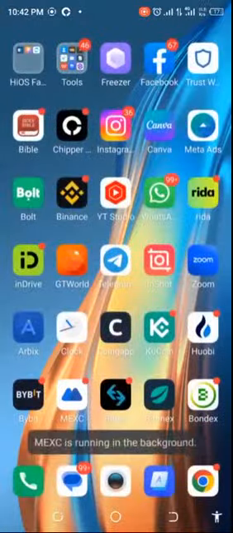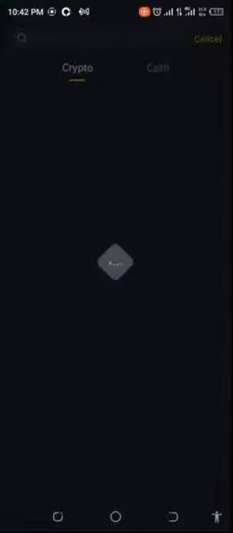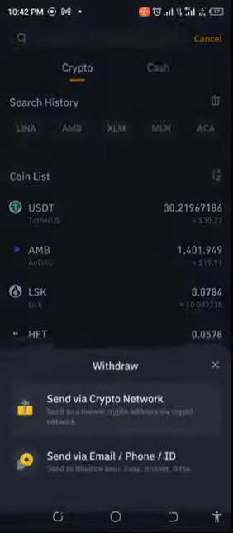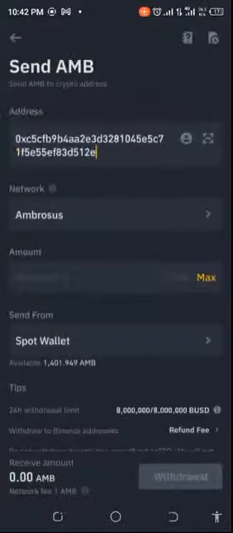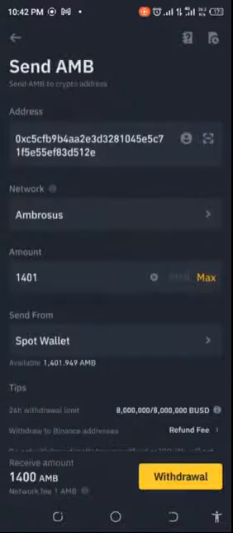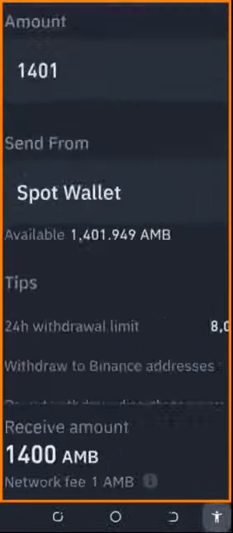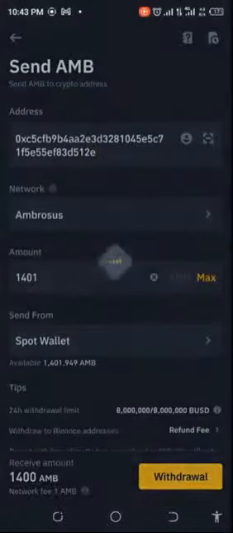Good. So we're going over and then we're going to withdraw. We have to do all these things really quick because you don't want anything to go down. So we're selecting that, and we're going to put the address in there. Okay, and Ambrosos, you can see it's the same thing. We're going to put max, and then we'll see. It's showing you how much it's going to take. It's taking 1 AMB, so that's fine. We're going to get 1400 AMB. So I think that's it. Let's go ahead and get this withdrawn.